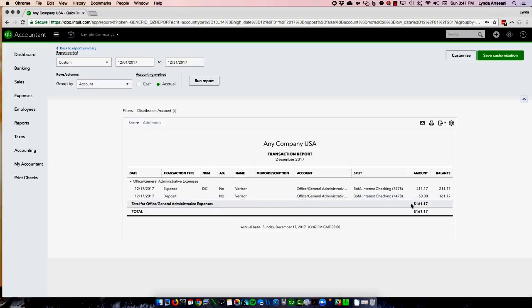I paid a full bill on my debit card. I paid for the phone bill on my debit card, and then I was refunded $50. Maybe it was a rebate program, but I'm getting the money back. I no longer have a $211 expense on my phone because I got the $50 back. I've only got the $161.17.